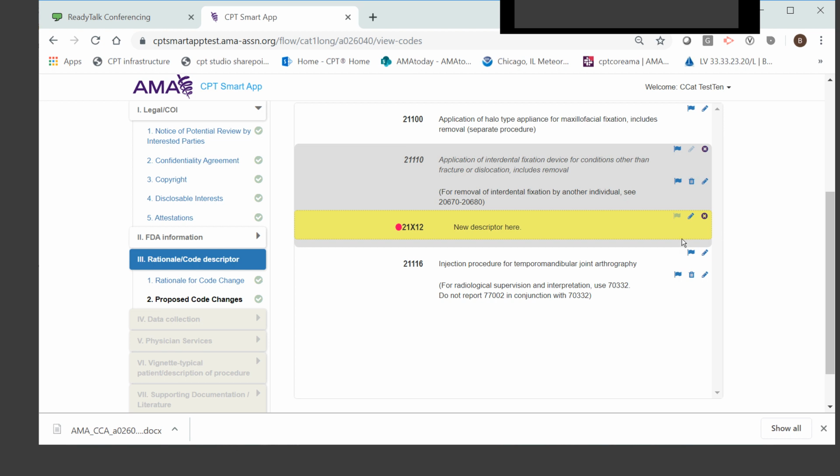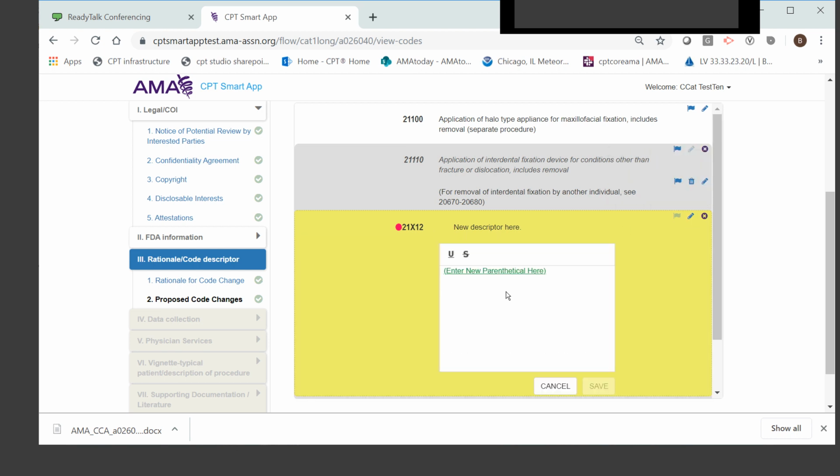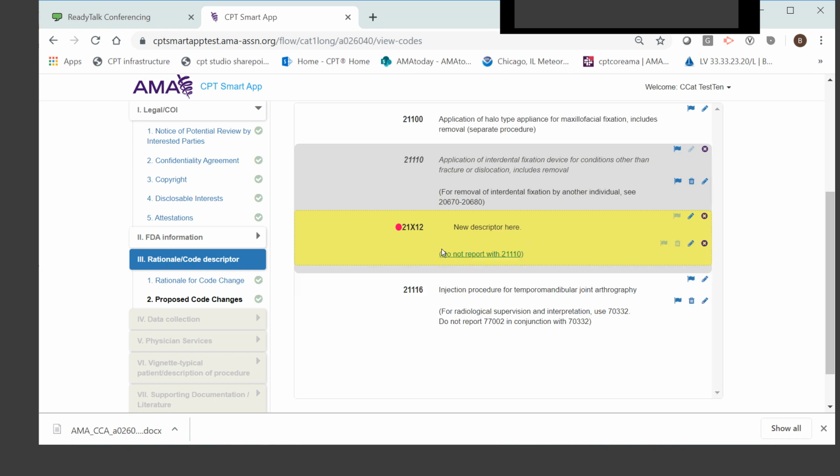If I also want to, I can add a parenthetical to this. So I want to add a parenthetical, and it comes up. We tell you to add a parenthetical here. So I'm just going to say, do not report with 21230. It's got my parentheticals on the side, and hit Save. And there we have it. So now I've got a new child code and the parenthetical that goes with it.